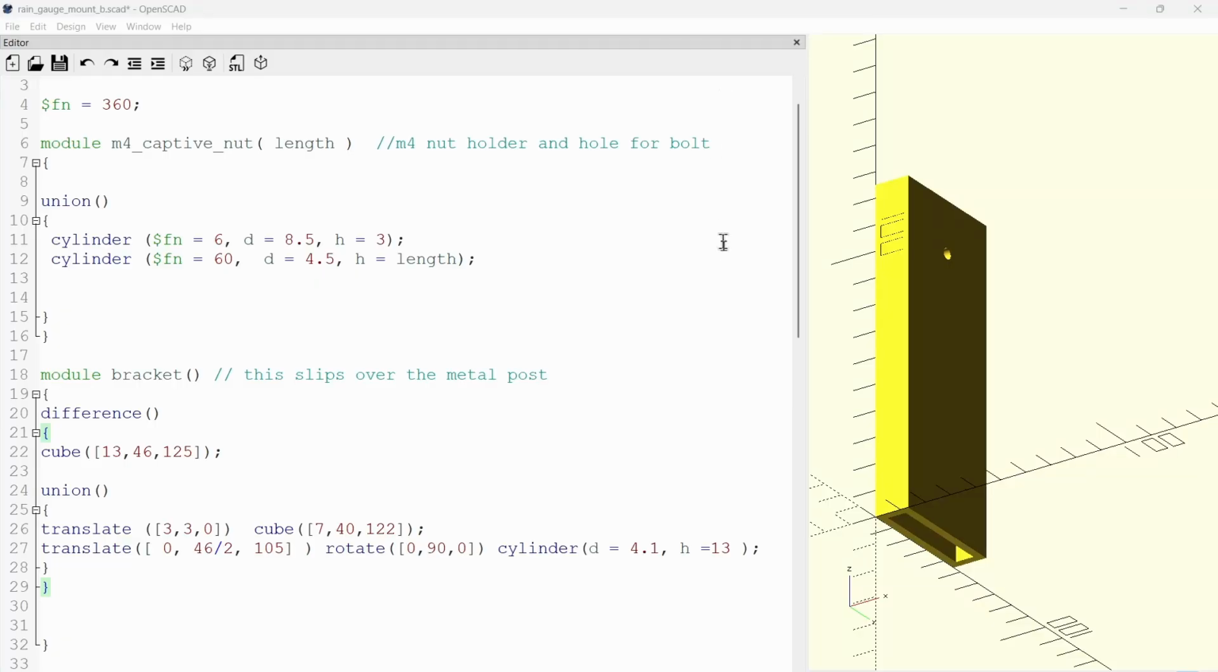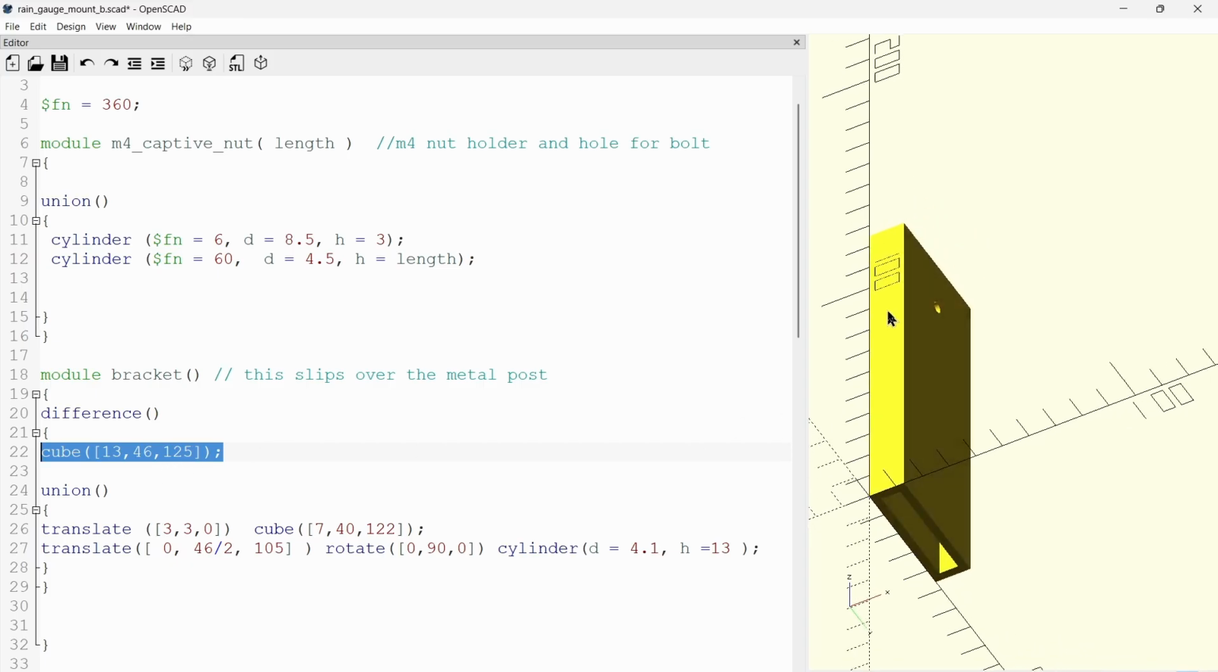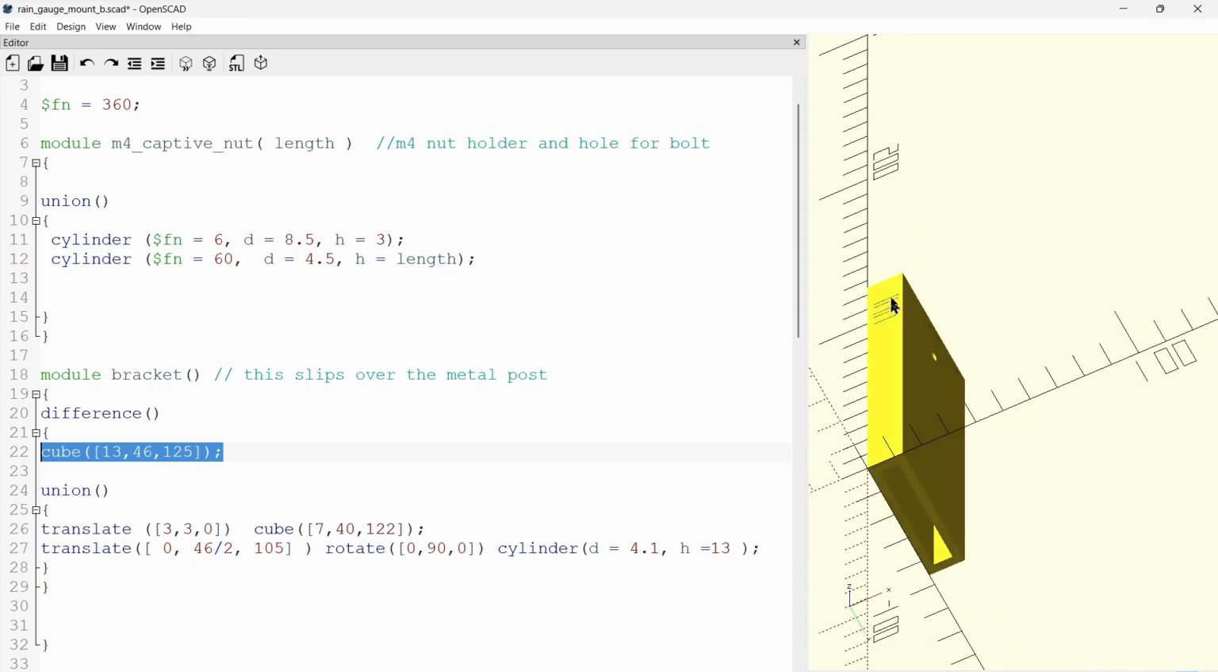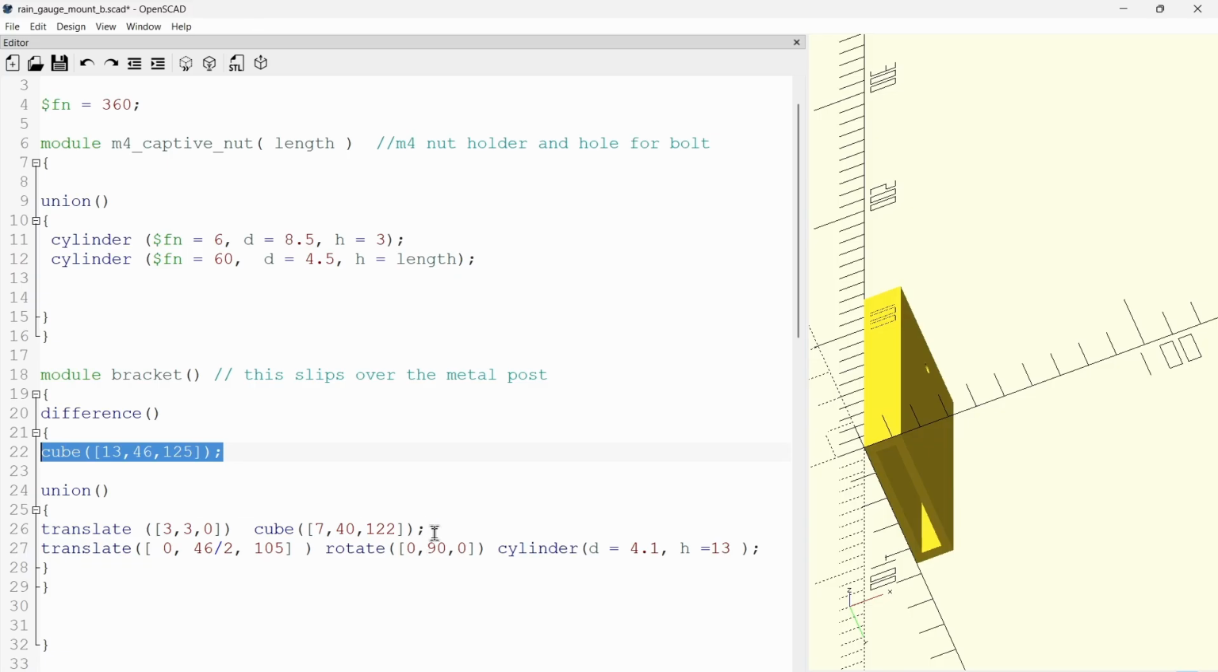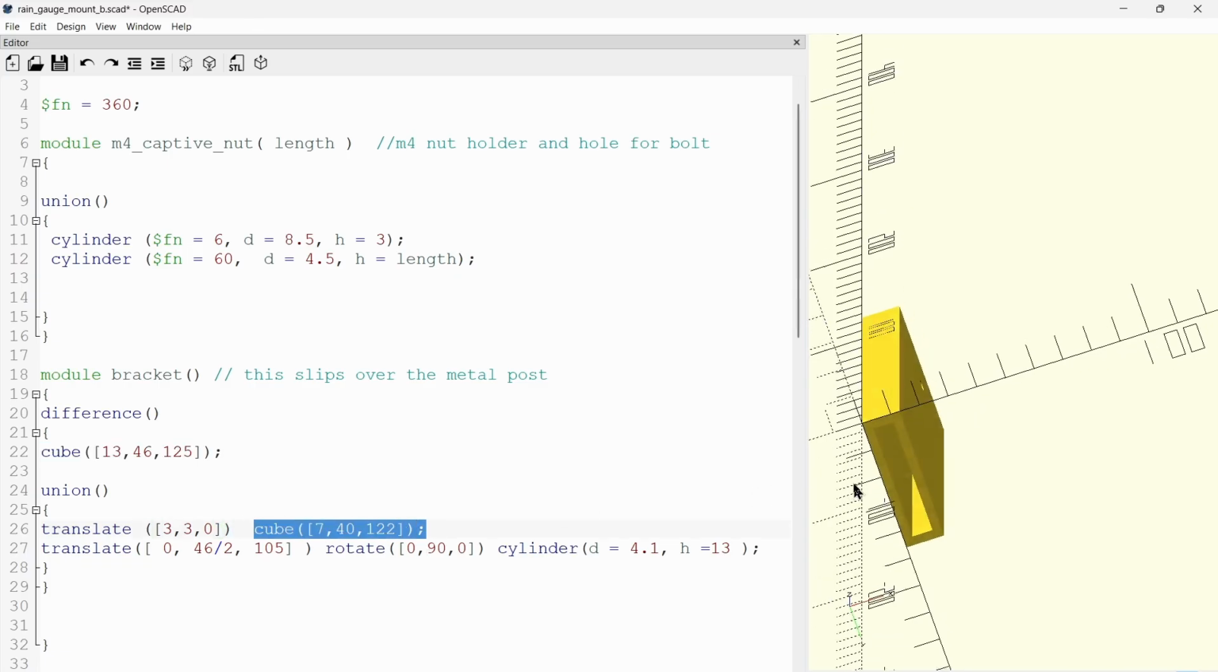Okay, let's put it all together. So I need a bracket that slides over the metal, and that's module bracket, as you can see shown here. Very straightforward. You just model up a cube, 13 millimeters by 46 millimeters by 125 millimeters. Then you blow a couple of openings into it, basically to slide over that post here. You have a cube which matches the dimensions I had tried out earlier, and that's fine.